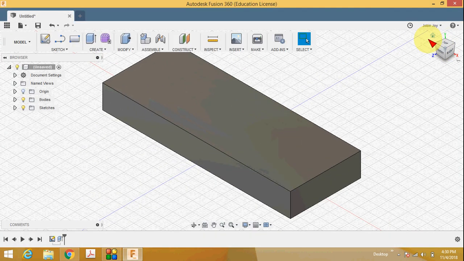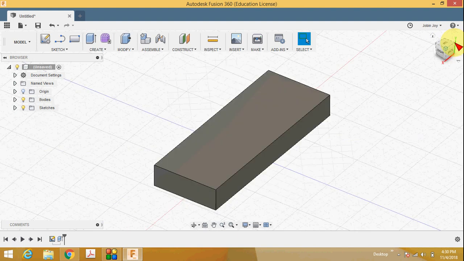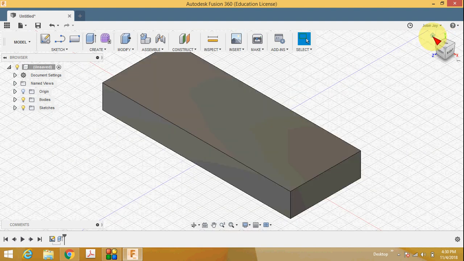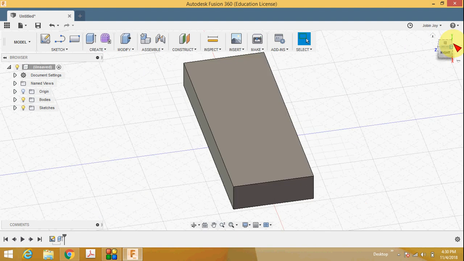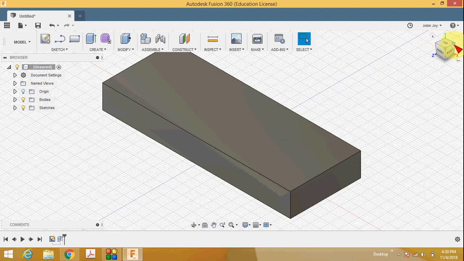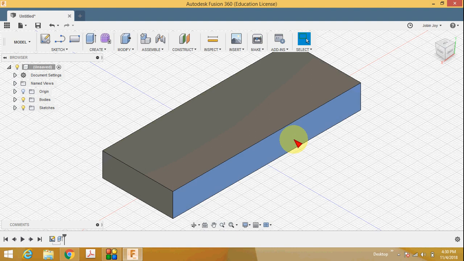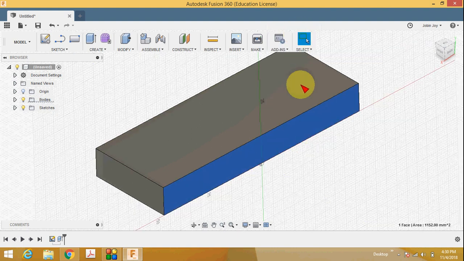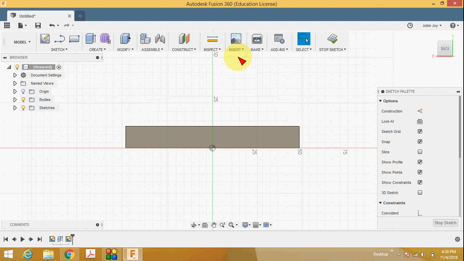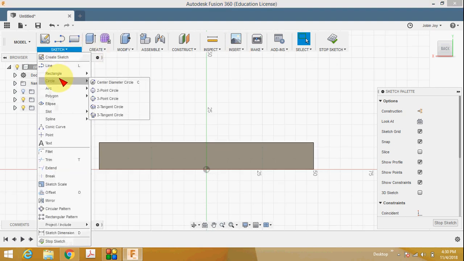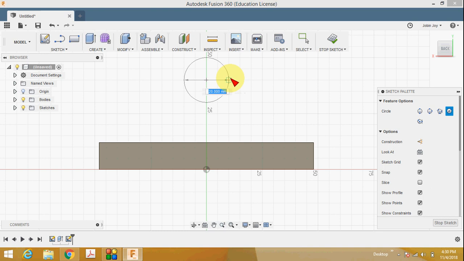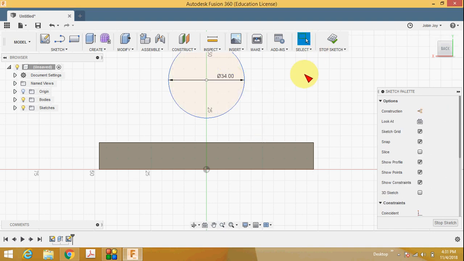So go to the back surface. So this is the back surface. You can see this is the back. Select this face, then go to create sketch, then go to sketch, then circle, center diameter circle, then draw a circle of diameter, it is 34. So radius 17, so diameter is 34.